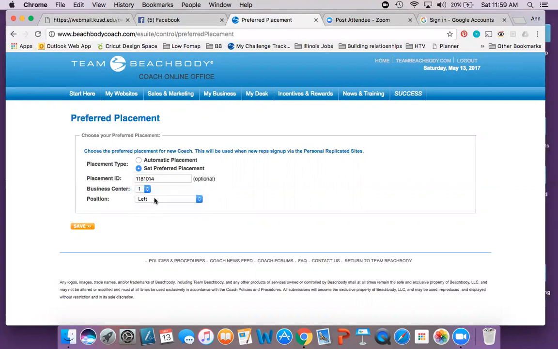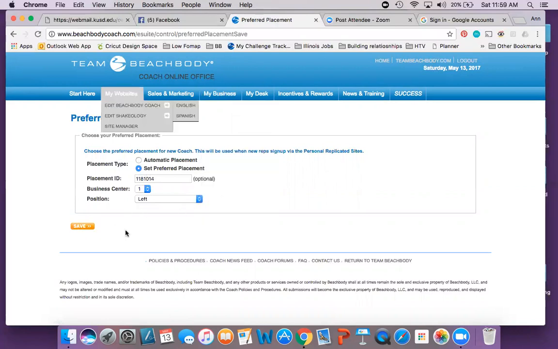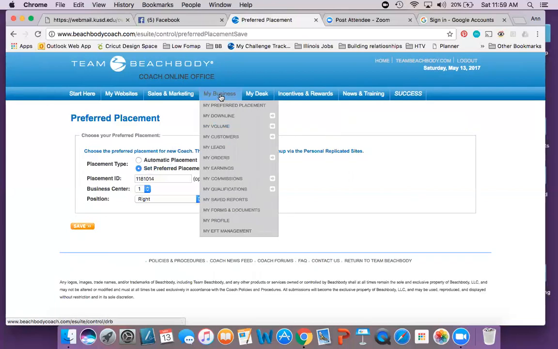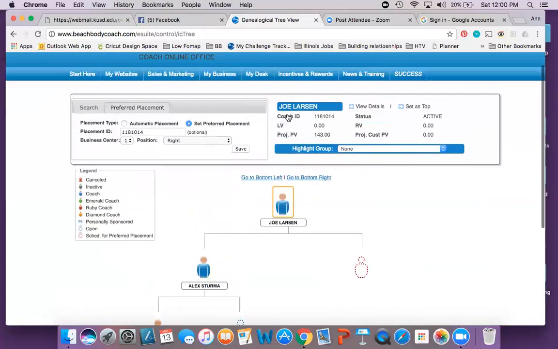And then let's say you're signing up one person, so you'll put them on your left and you'll click save. And then once that person is signed up, you'll come back in here and you will click on right, and then you will click save and then sign that person up. If you want to look at what it looks like, you can also change your preferred placement here. So if you go My Business, My Downline, and then Graphical Genealogy, you can see your entire genealogy.